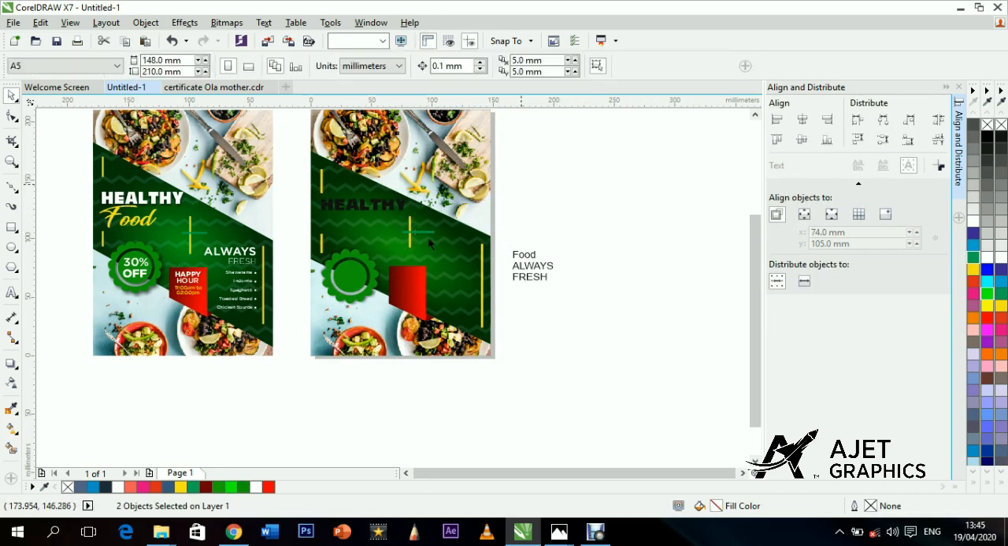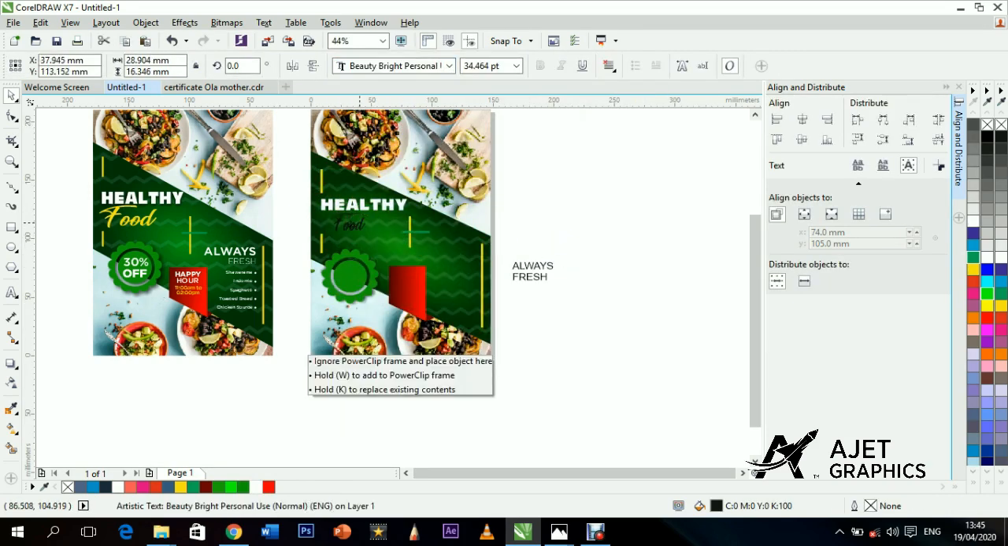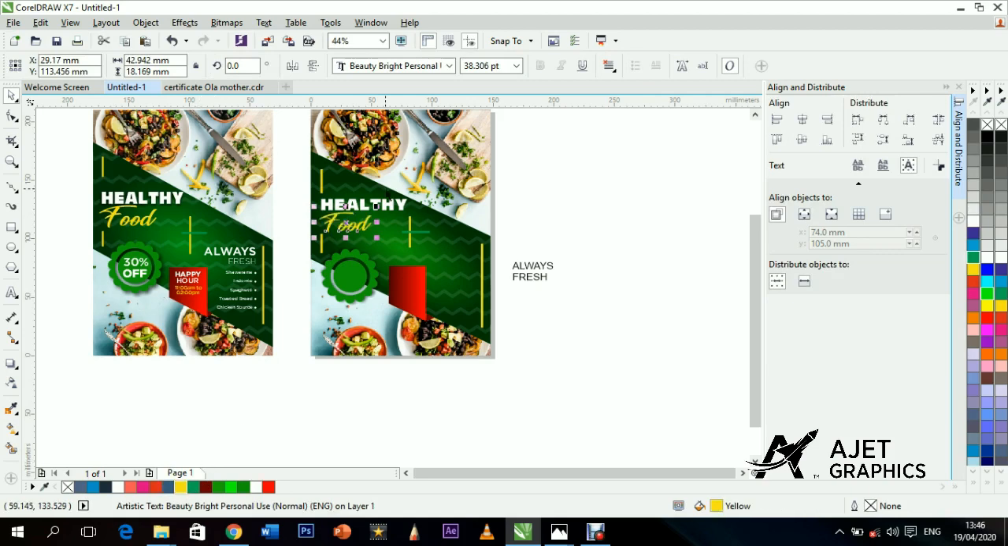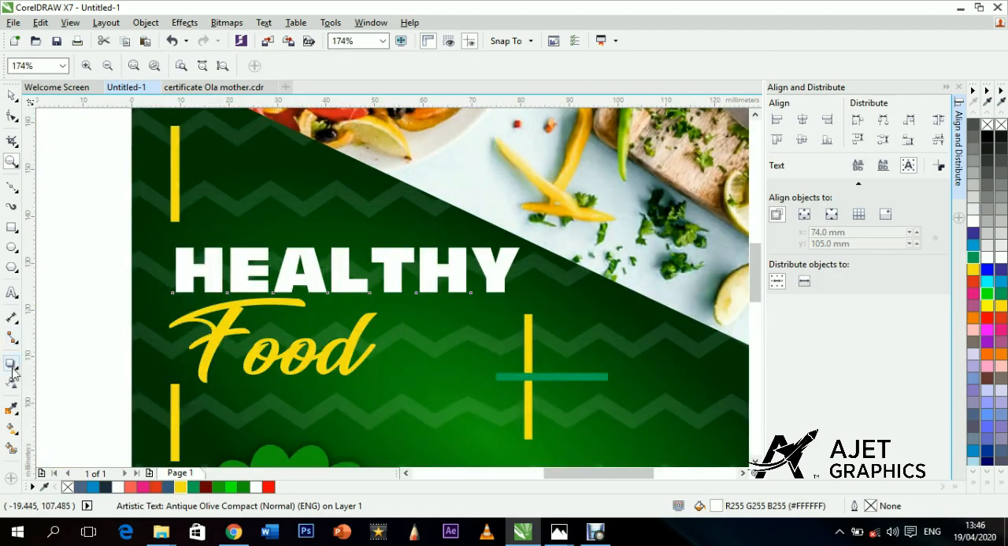So now change it to color white. So for the food, you change the font to a kind of italic font or any kind of font you feel is okay for you. You can use color yellow. After that, the next thing to do is to drop a shadow to the text.